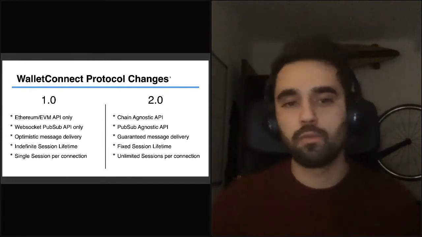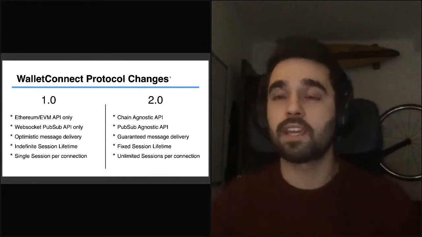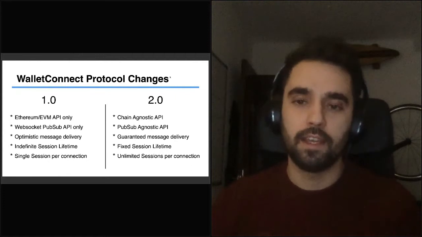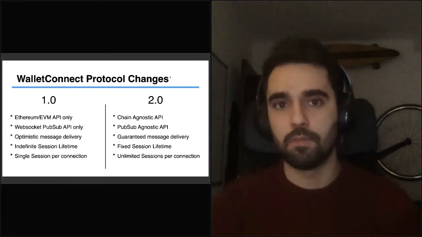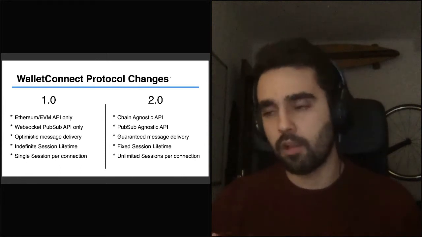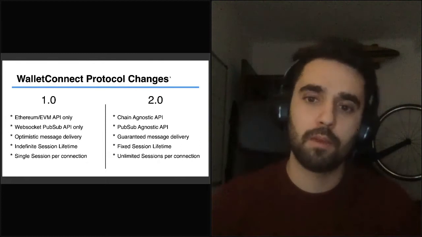The WebSocket will not be the only way of relaying payloads anymore. It's completely agnostic as long as it follows a specific publish-subscribe interface, which is almost the same, basically, as the libp2p publish-subscribe API.